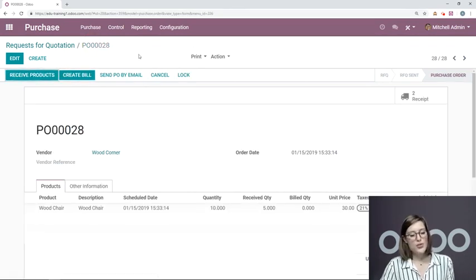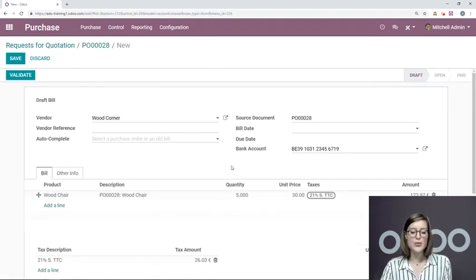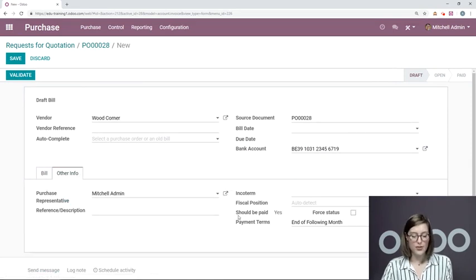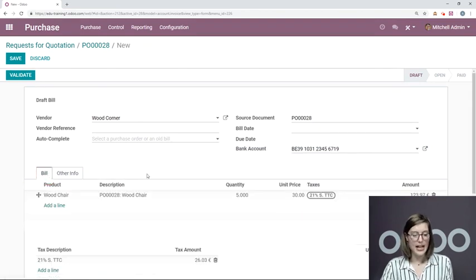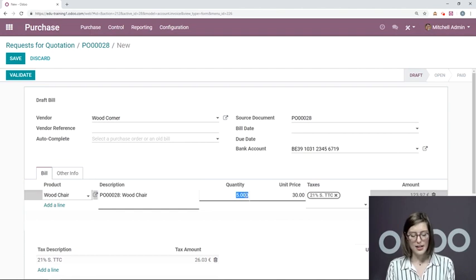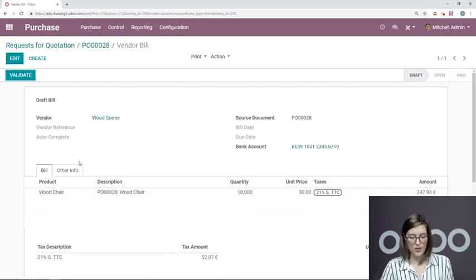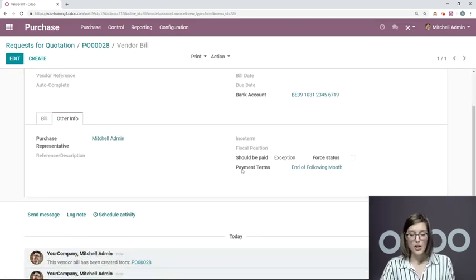meaning that it's ready to be validated once you have received the products. Let's go to our purchase order and create the bill. Once we do that, it will only create the bill for the quantity that you received. So if you go to other info, the should be paid field will say yes. However, if you edit this and say you want to pay for all 10, if you then save, go to other info, should be paid will then be an exception.